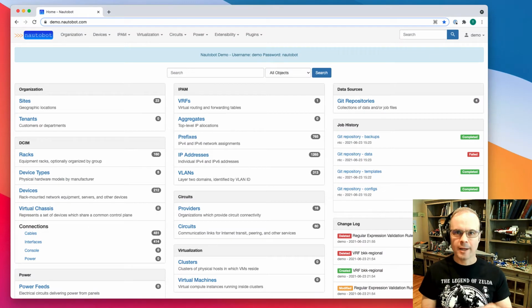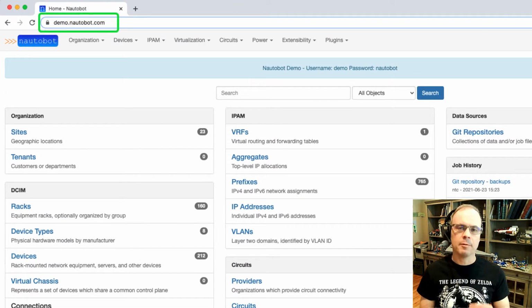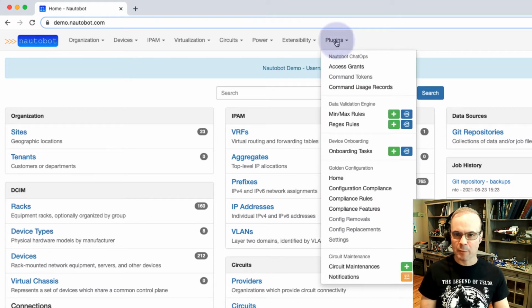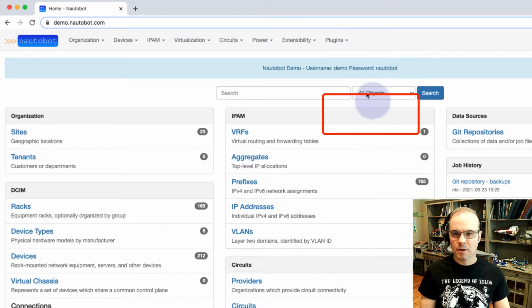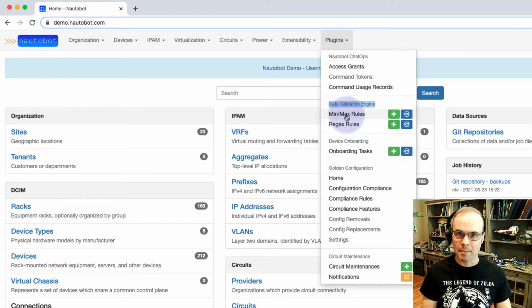So let us go right ahead and get straight to the demo. I'm going to be demoing today from the Nautobot public sandbox, demo.nautobot.com. So you can feel free to come in afterwards and try the same type of exercise for yourself. First, we'll go over to plugins, and notice that when you click on plugins, we see the data validation engine is installed, and there's two types of rules like we talked about. There's min-max rules and regex rules. Let's go ahead and first take a look at min-max rules.